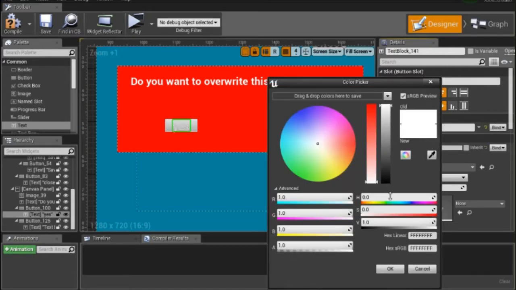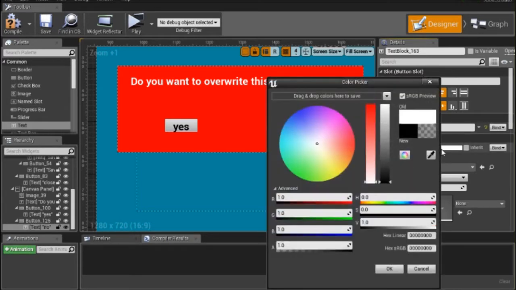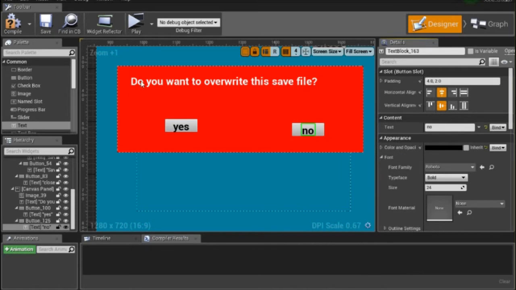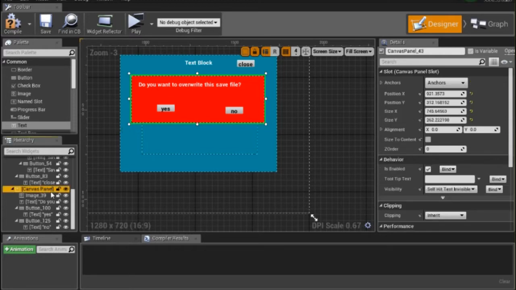Let's make this black again. No, I'm accidentally here. I don't really want to overwrite. Please don't. Don't want to lose my save. Or just no. Now, again, we don't want this window to be visible the whole time. So we have to define the visibility. Again, check that you don't only have selected the image, you want the whole canvas panel.